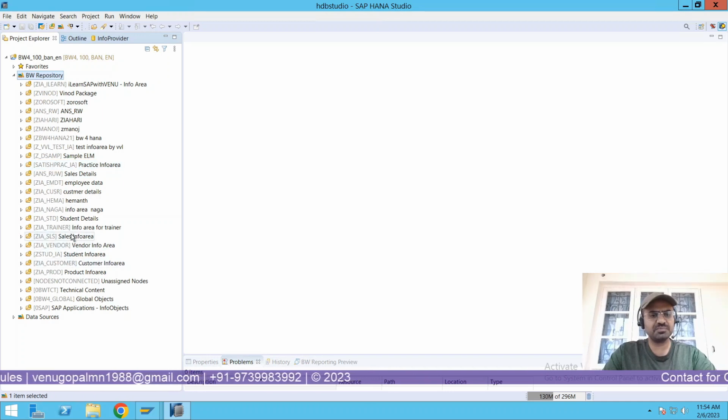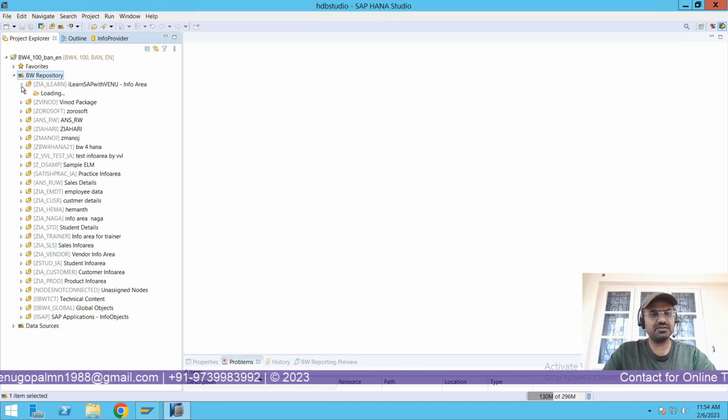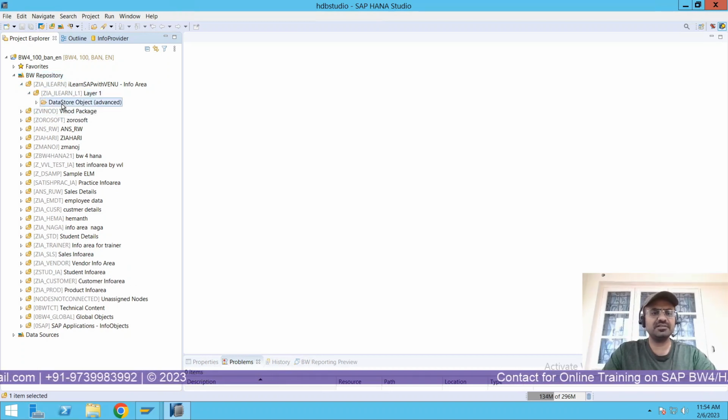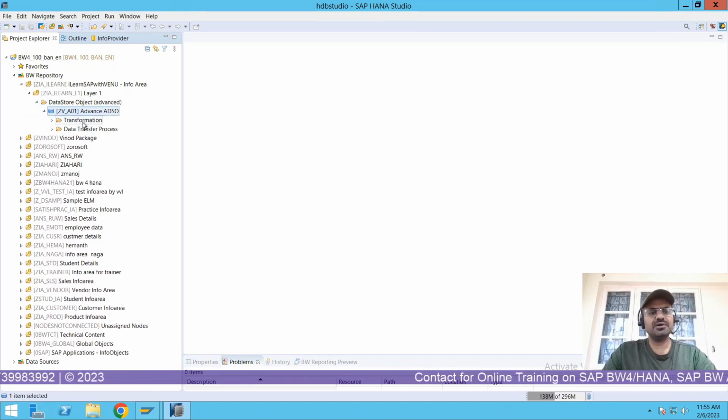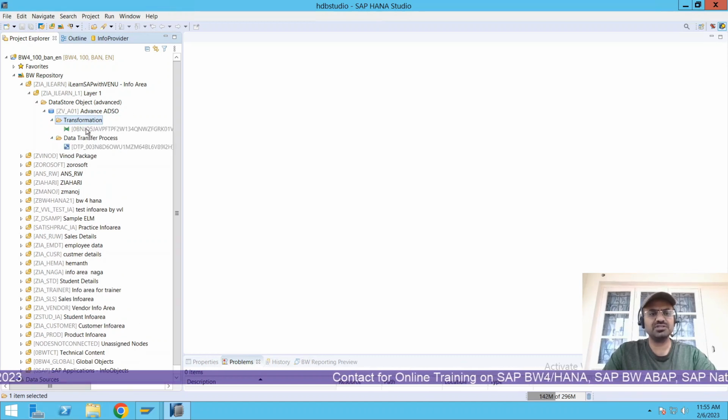Okay, so now you can expand any one info area. I will go ahead and expand the info area which I have created, and under that you can see I also have a sub layer called layer 1, and under that I have an advanced DSO, and the advanced DSO is associated with the transformation and DTP. Okay, everything you can see over here.